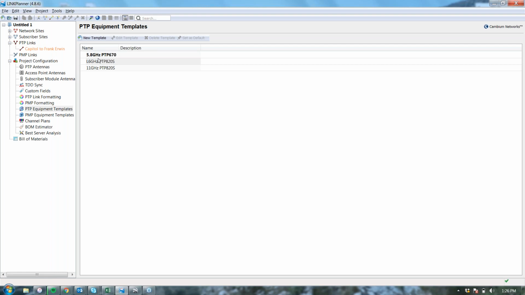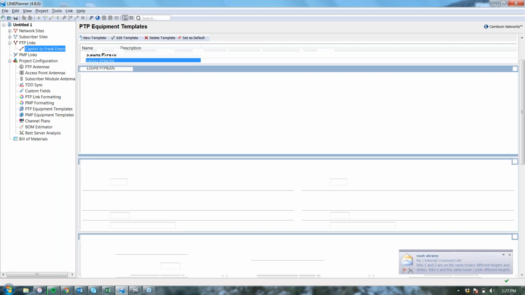I've also created additional templates for licensed microwave. You'll notice that these are not bold, which means that these are not the default templates. If I were to be creating a project file for licensed microwave, I could select the appropriate template, set it as a default, and then from there, every time I click between two coordinates to create new links, they will then adopt the parameters in these templates. So this is a huge time saver.